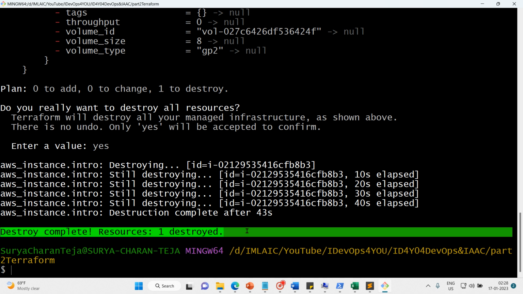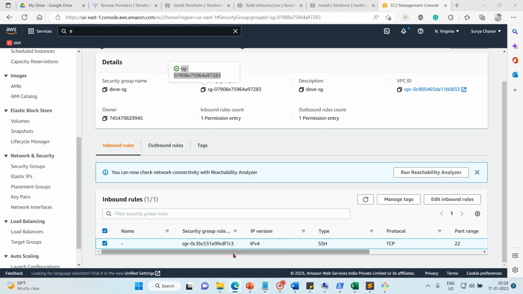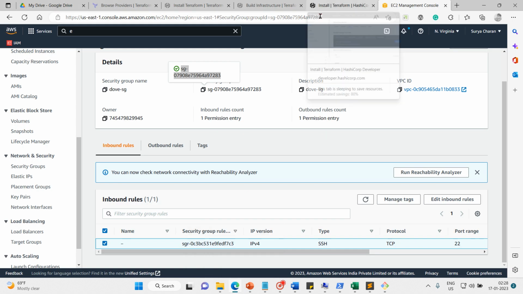In more complicated cases with multiple resources, Terraform will destroy them in a suitable order to respect dependencies. But here we have only one instance, so it has destroyed it as a normal case. So it's a success. Let's get into the AWS console and see what is going to happen.